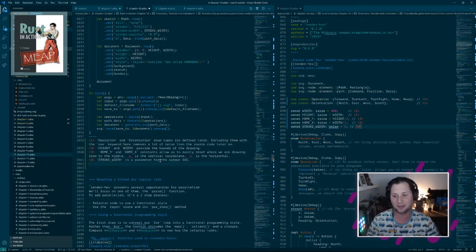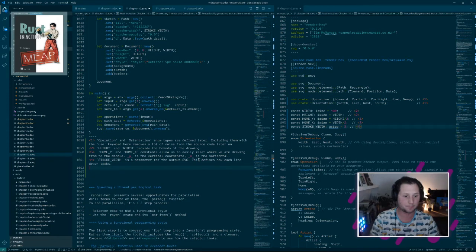Okay, so stroke width is appropriate for the output SVG. I'm just going to add a little bit of context there. Stroke width will define how each line is presented. I mean, it's obvious that it's a string. Okay, now, so we're at 4.